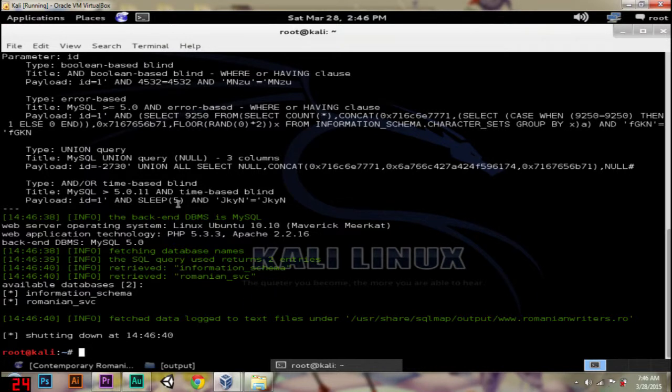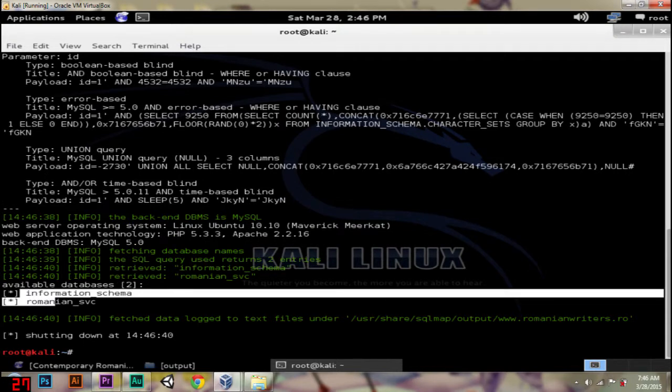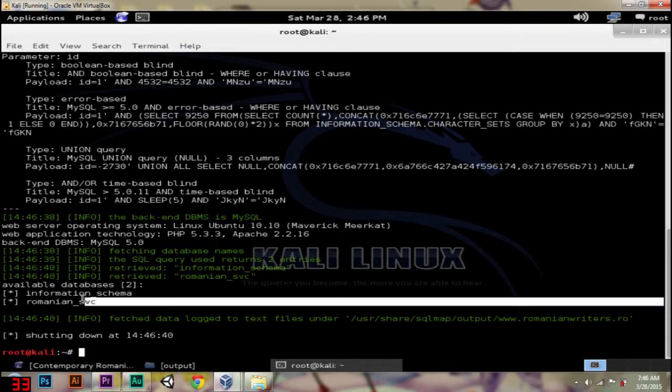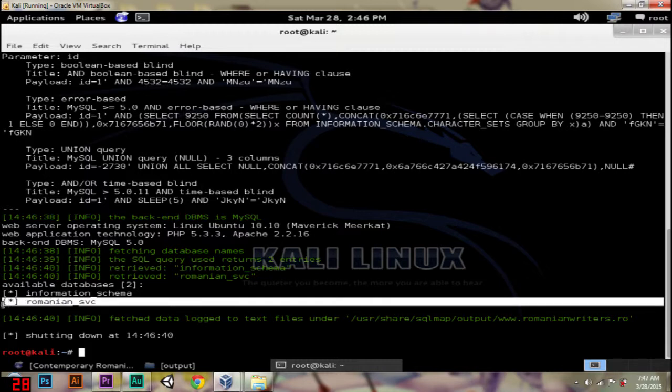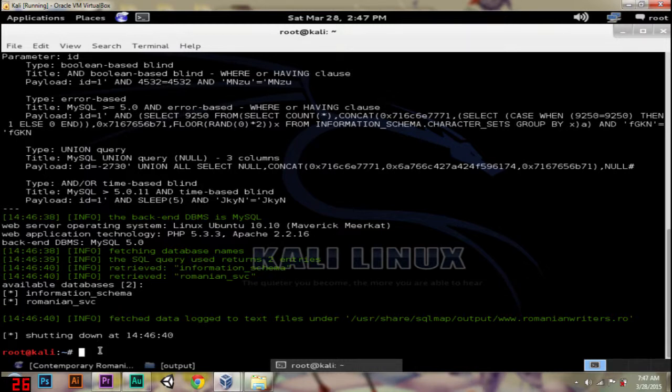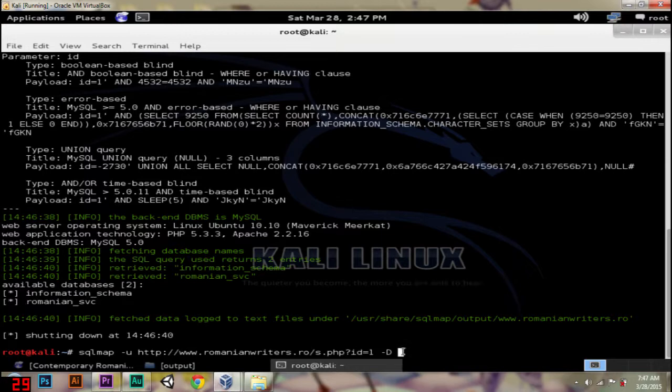Now, it has finished running its scan, and there are two databases, the information schema, which is normally the default database, and this is the database which you want to check out. So on your keyboard, press Ctrl T to bring back up that menu. Then you want a capital D, then identify the database which you want to capture. Copy, and I'm going to paste it again.